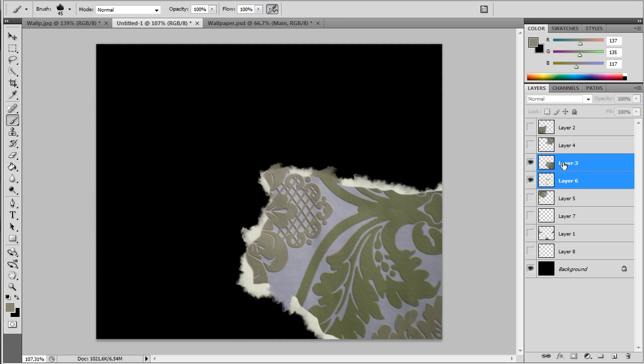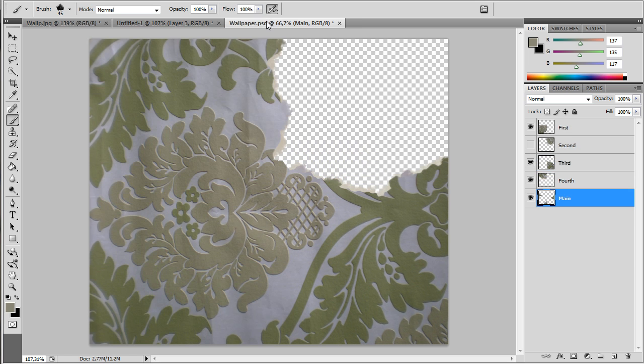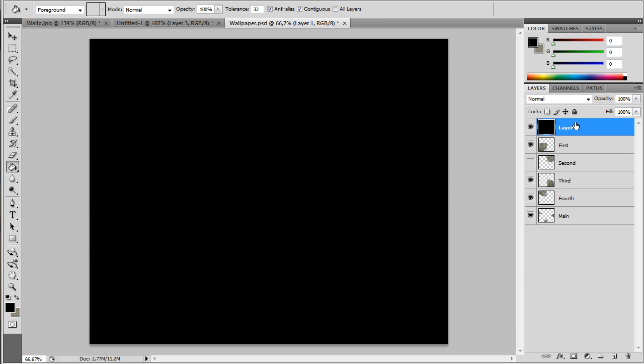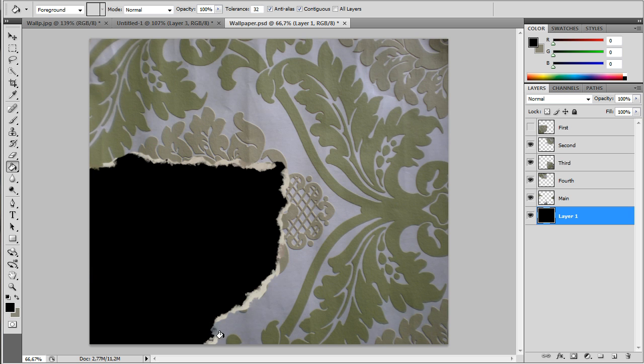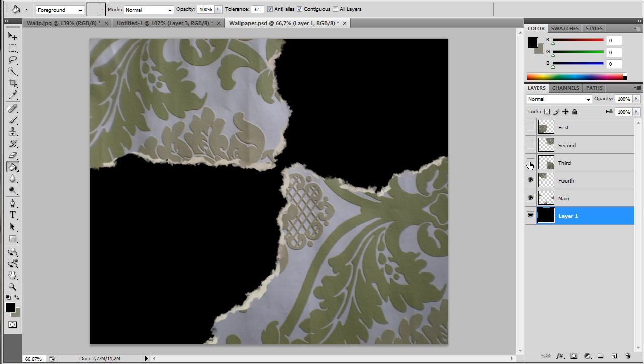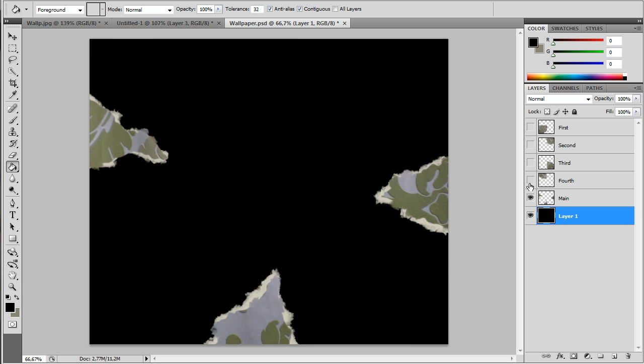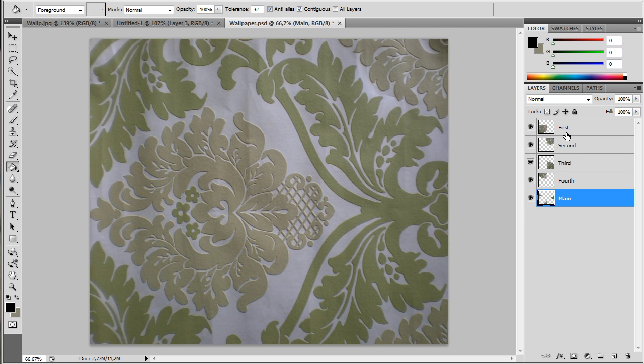And when you're ready, just merge them. Merge these layers. Alright, so we got the first piece, and you proceed to the other ones. What I have here is the completed image. Let me just create a new layer, make it black so we see what we're doing. Alright, so we turn this one on. I did a little better job on this paper. So we first tear this one, then this one, and this and this one. That looks pretty cool.